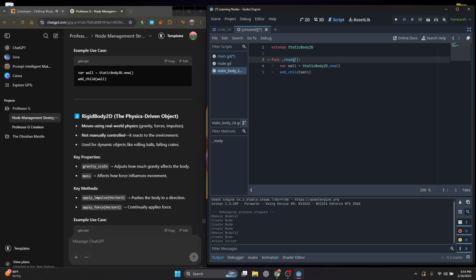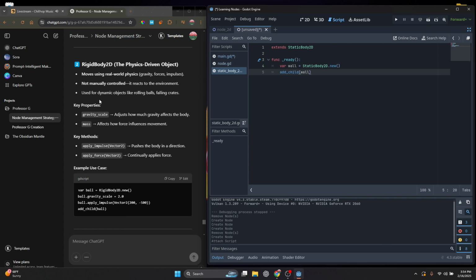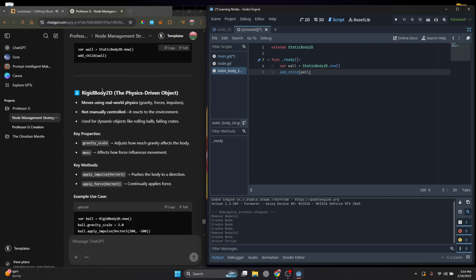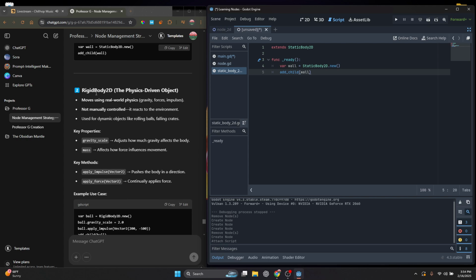Before, I would not have had any idea what it would have been, but at least we were kind of able to extrapolate what it was, even though it took us probably too long to get there. Okay, rigid body 2D. Let's get back to our lesson.